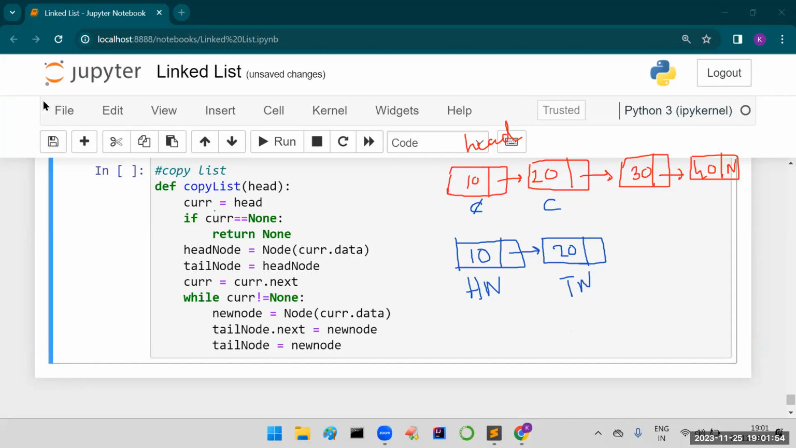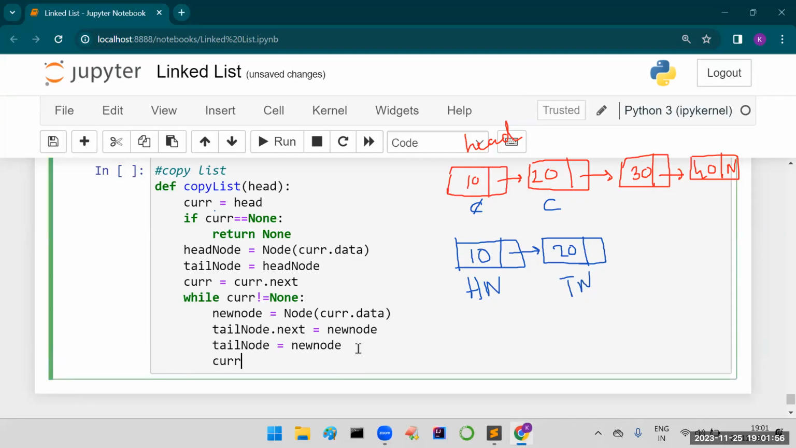Okay. Sir, what about next instruction? We have to take current node will become current node dot next. Sir, where current node is pointing? 20. Now it is pointing to 30. We are creating another node. That name is nothing but what? New node. The content is 30. Then what will happen? Tail dot next field will become new node, and your tail will become which one? New node.